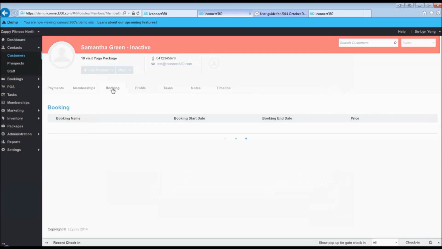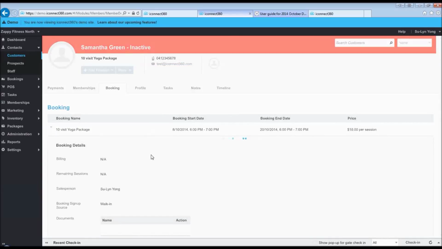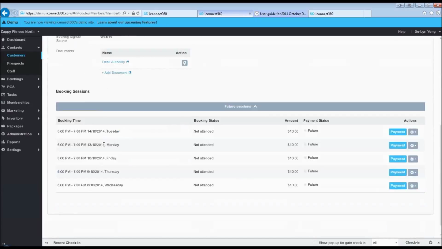And if I go to the bookings tab, you see that she has signed up to the bookings. I just need to expand here, and details about the booking will appear at the bottom. So far nothing has been collected. There are 9 sessions. The debit authority form is here, and the individual bookings are here, in which of course you can continue to make payment individually, to waive payment, and all the other functions. And it links back to the calendar, working as it normally does.